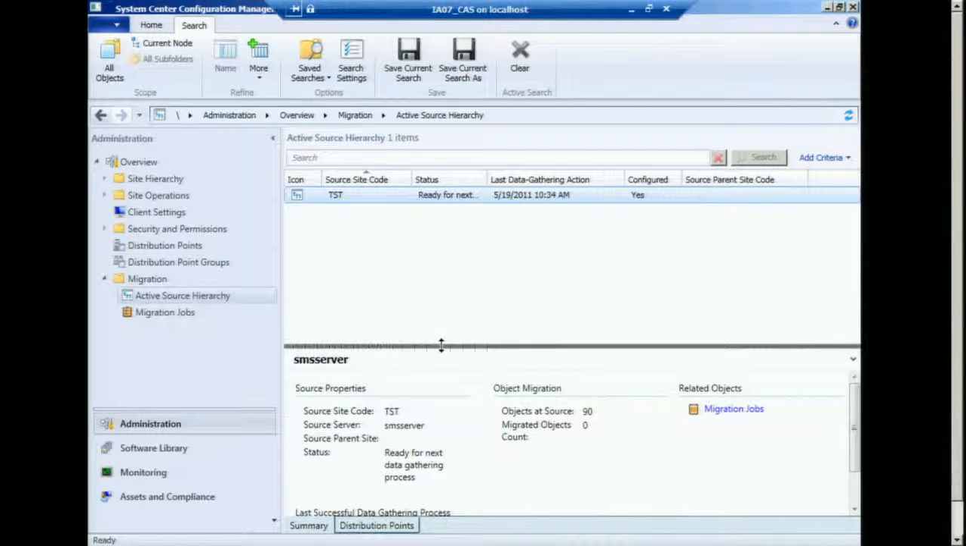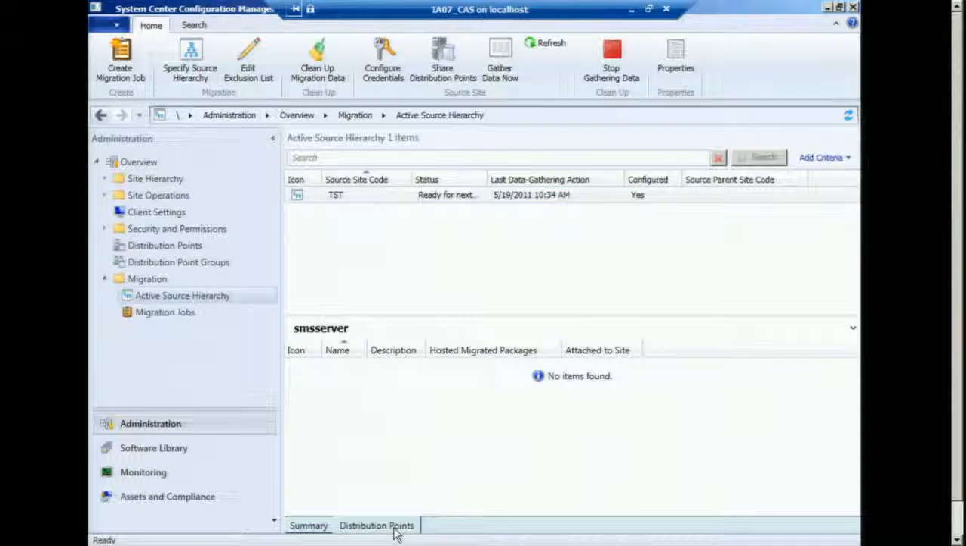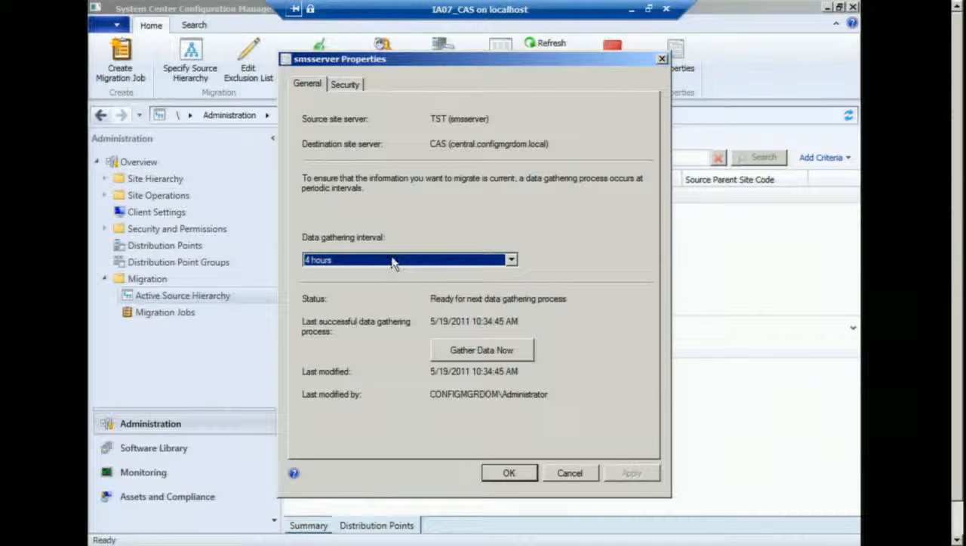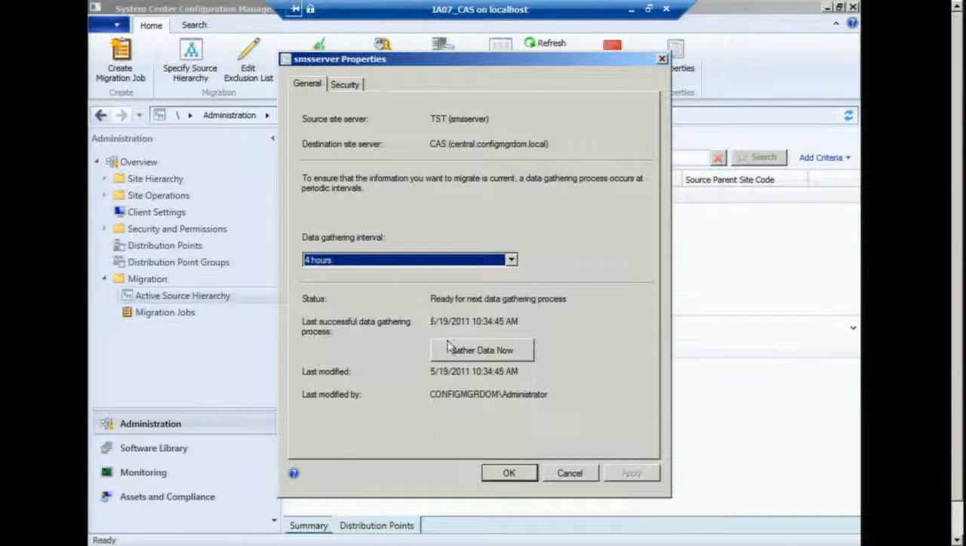is, and we give you some statistics down here, and right now it says distribution points none. It doesn't know about any shared distribution points because I haven't enabled it. I'll enable that momentarily. This says ready for next synchronization or data gathering process. If I go to properties, it tells me here's my sync schedule, hourly up through daily. I can go ahead and configure that. And I can also say force data gathering right now.